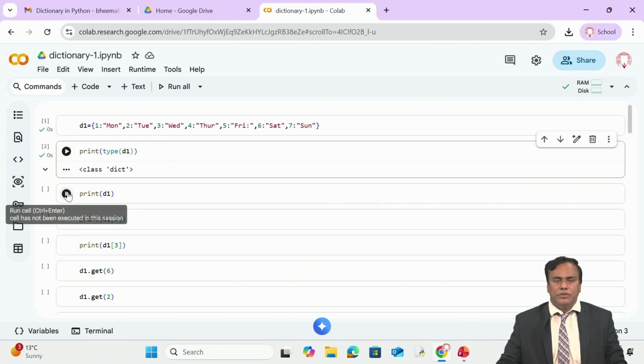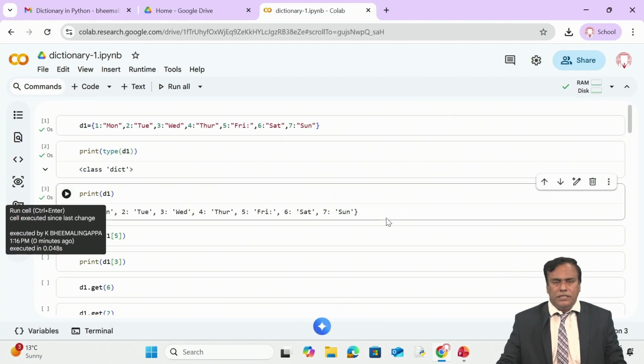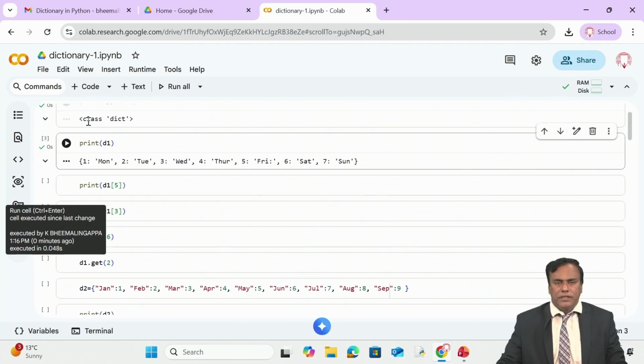And then, if you want to display the content of this dictionary, you can use the print function. Using this print function, I am displaying the content of this dictionary, namely D1. You know that there are 7 items, and keys are integers and values are strings. So let me see. It has displayed the content of this D1 dictionary. It has 7 items.